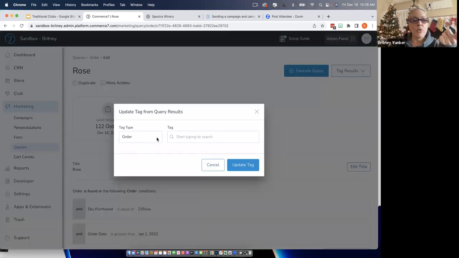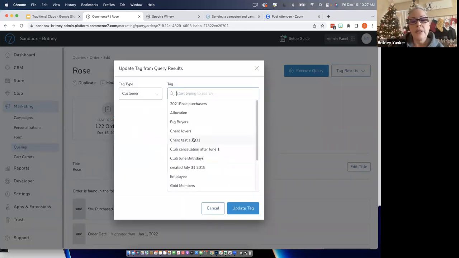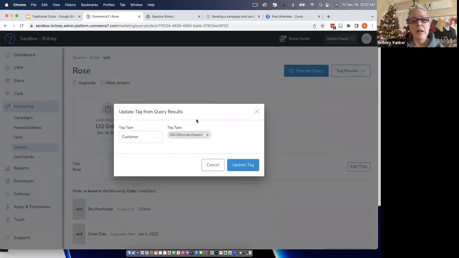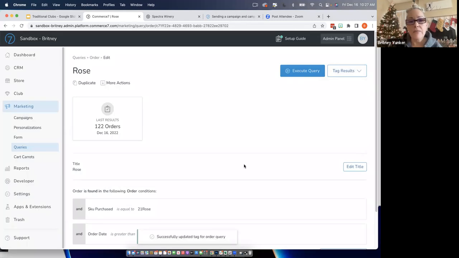And then you have the choice of an order tag or a customer tag. And this is where the magic happens. You need to choose customer because it's customer tags that are tied to campaigns. So I'm going to choose customer here, choose the tag that I want to add to, which is my rosé purchasers, and update that tag. So that's that. Now that tag is ready to roll for my campaign. I could have created a new tag as well if it wasn't existing.